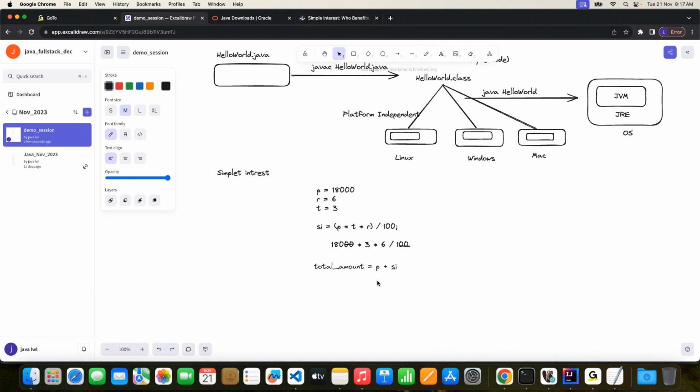This is the way you would be solving the problem. Suppose you want to convert this logic into a program, how do I do that? Here on paper, or when you are writing on this Excalidraw, I'm taking the P value as this, R value as this, T value as this, and we are taking some space and putting the values.